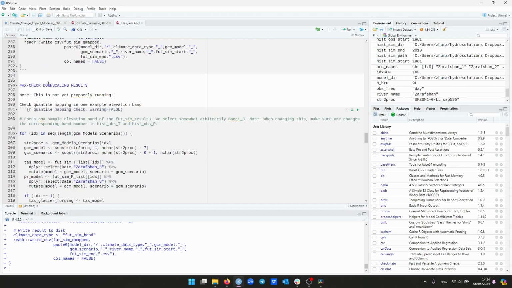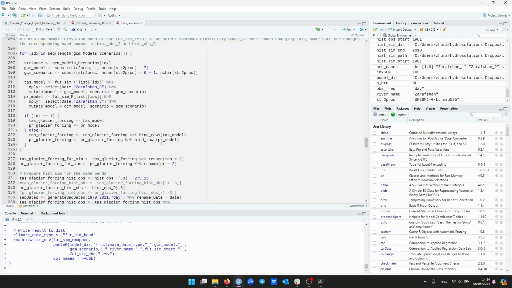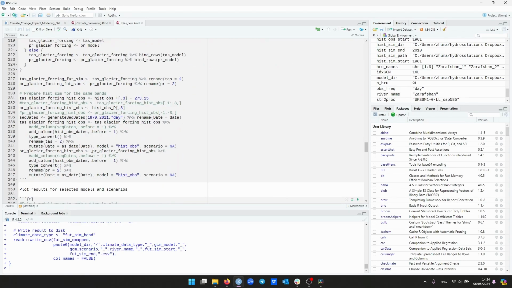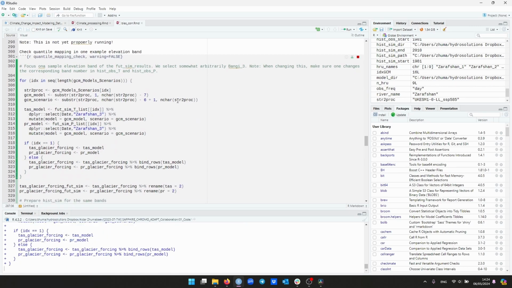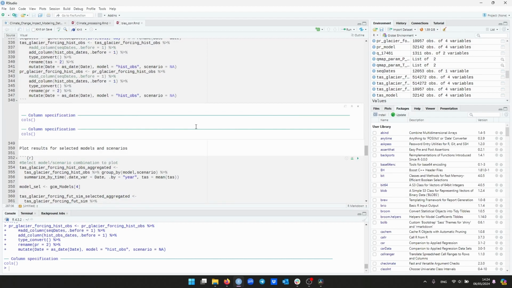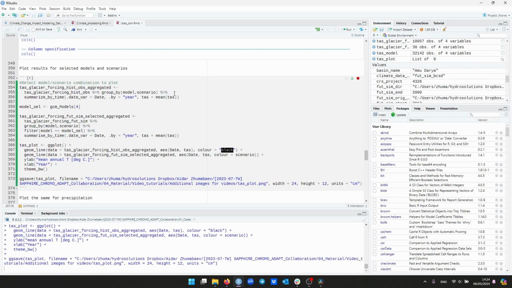And then we go to the cross-check part of the script, which doesn't require any changes, so you can also run it without making any changes. After that, we plot results for selected models and scenarios.